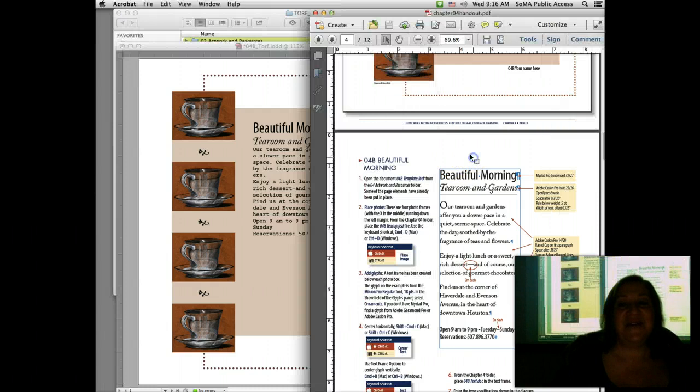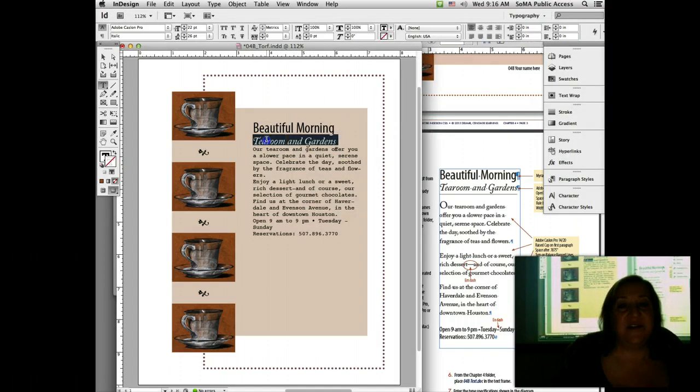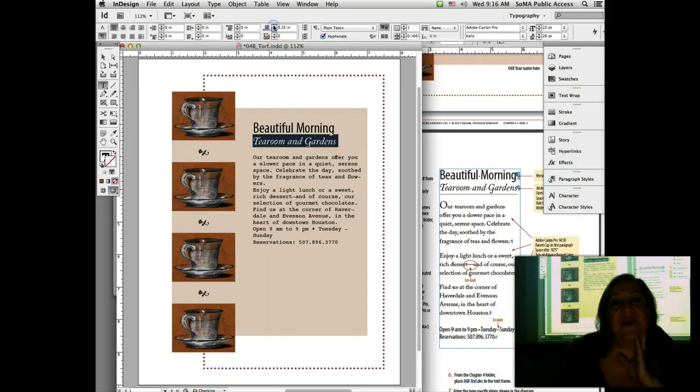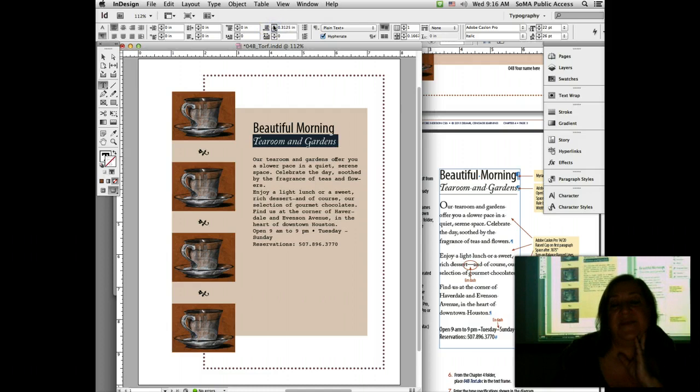Okay, so there you go. And then it says do space after of 0.3125. Alrighty, I can do that. So triple click Tea Room and Gardens, go to the paragraph panel, go to the space after control, and it said 0.3125. Save your document, Command S.